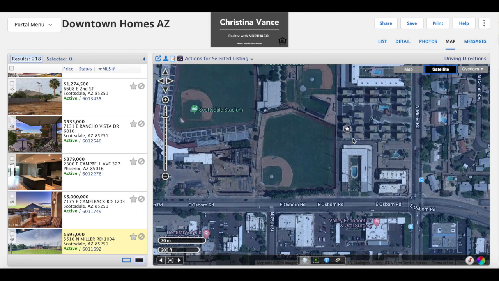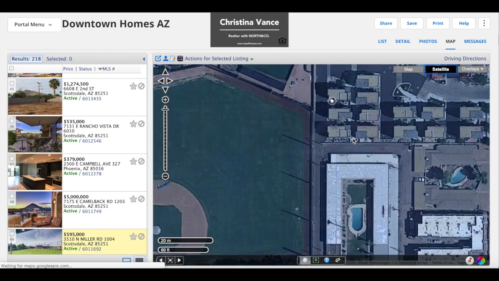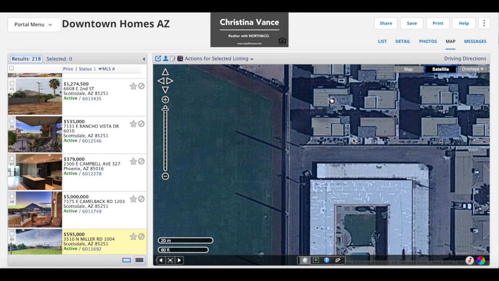This is great to see, maybe the house backs to a busy road, maybe it backs to a canal, maybe it backs to a mountain, maybe it backs to another neighbor and you want to zoom in and see, is the neighbor's yard tidy and kept. You can see all that using the satellite view.